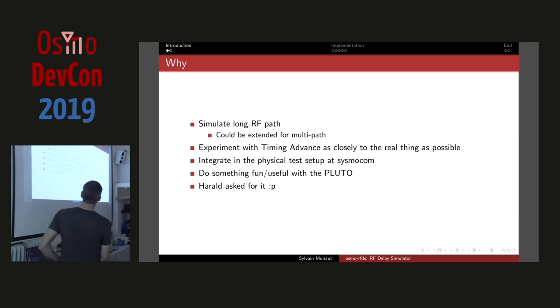So why did I do that? Well, the goal was to integrate with the GSM tester at Osmocom, which has different hardware connected to test it, and mainly this particular piece would be to experiment with the timing advance at the lowest layer possible, so that you test the entire stack, because with virtual PHY you can simulate the timing advance at different layers of the protocol. But here it's to really have it on the real device, you know.